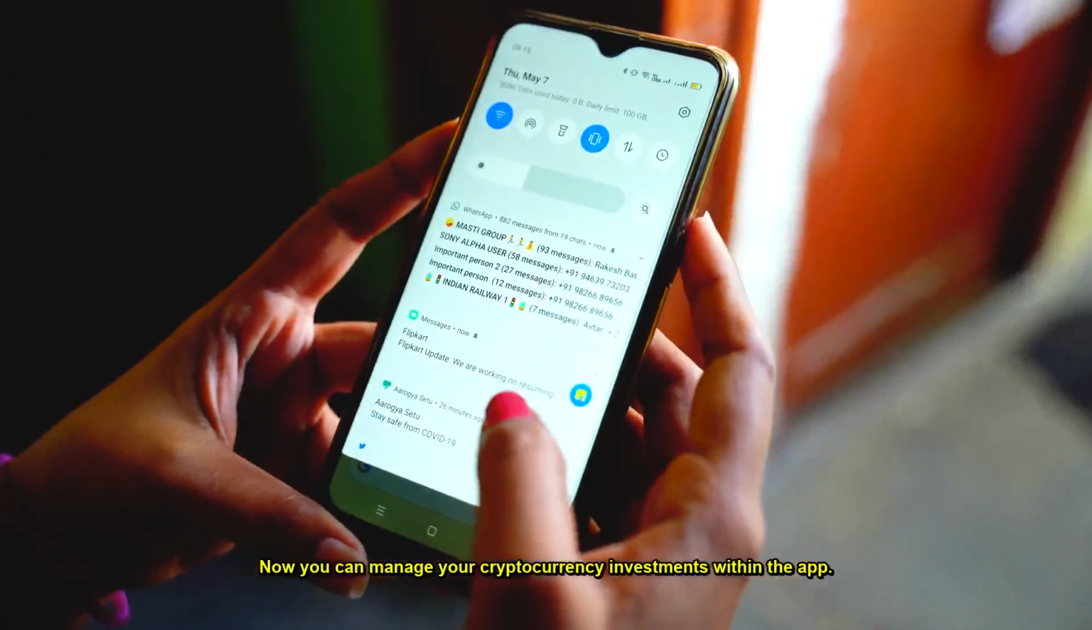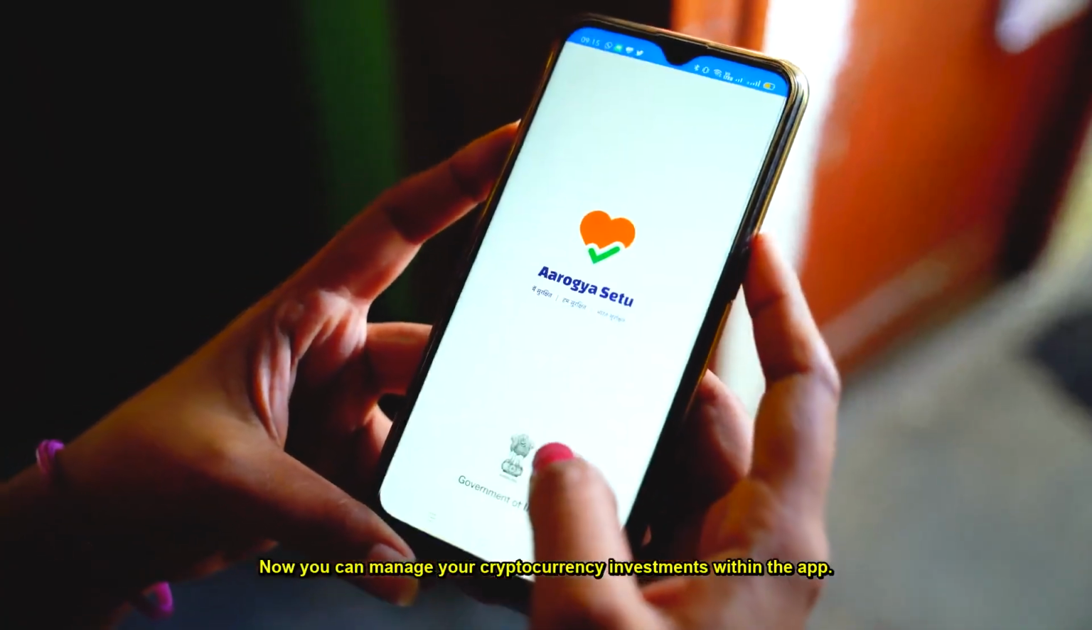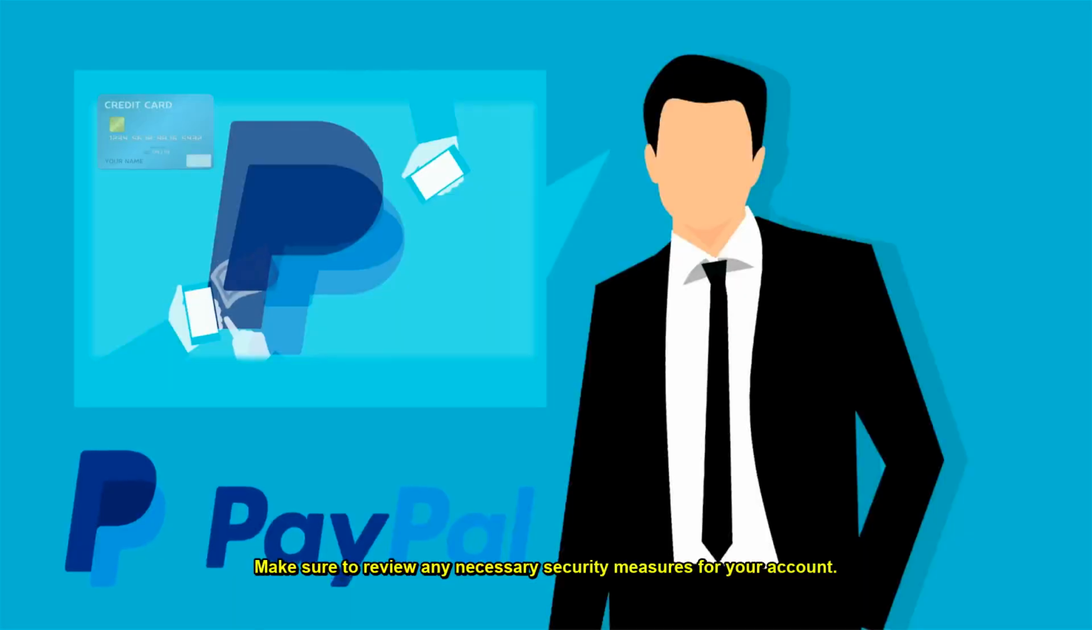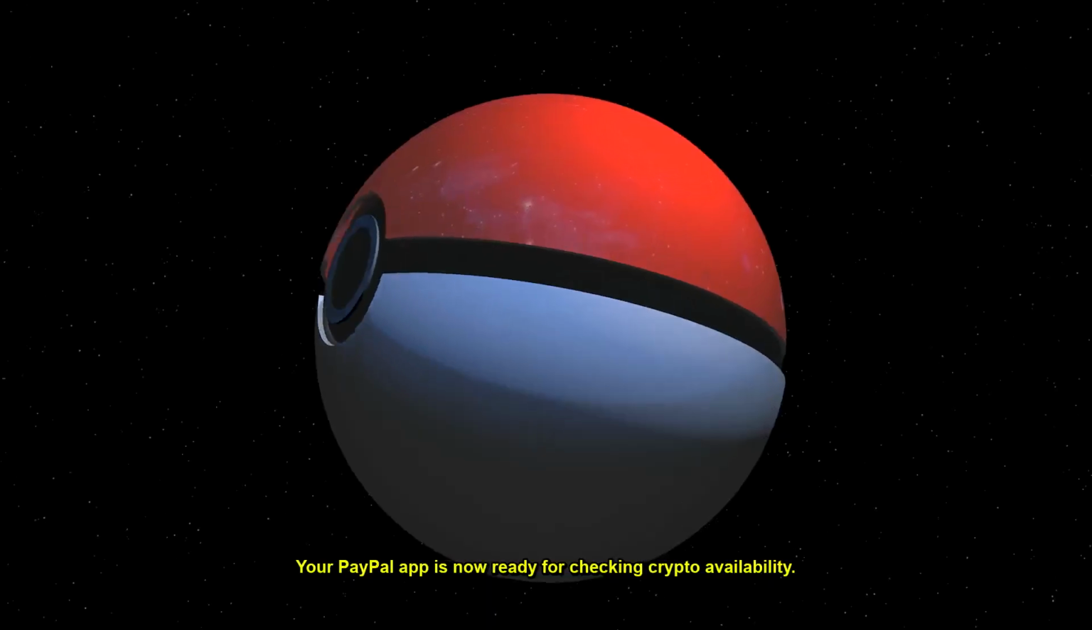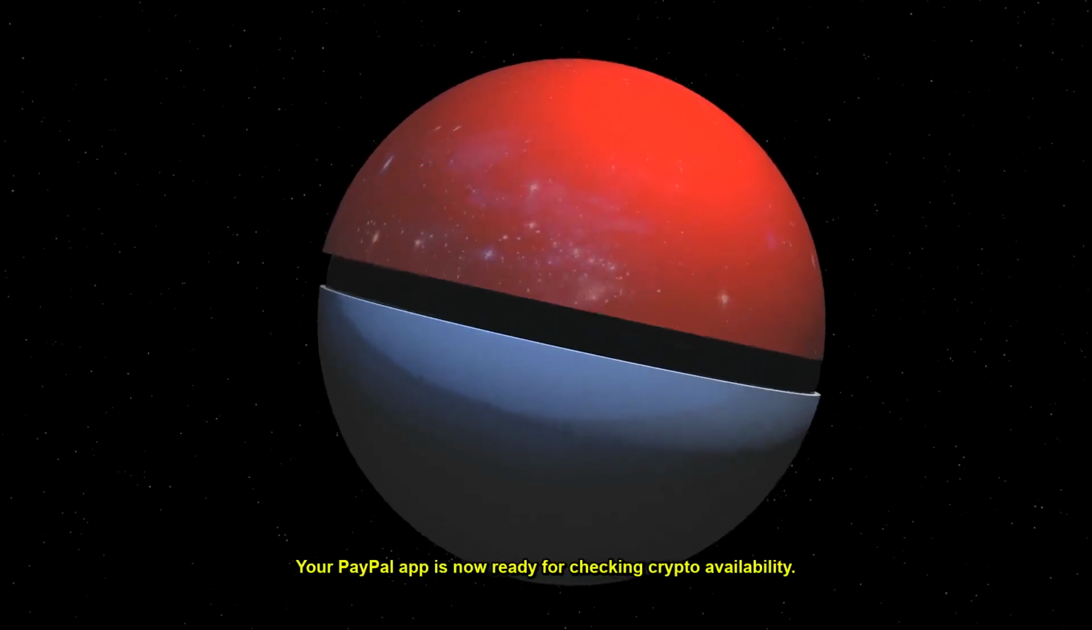Now you can manage your cryptocurrency investments within the app. Make sure to review any necessary security measures for your account. Your PayPal app is now ready for checking crypto availability.